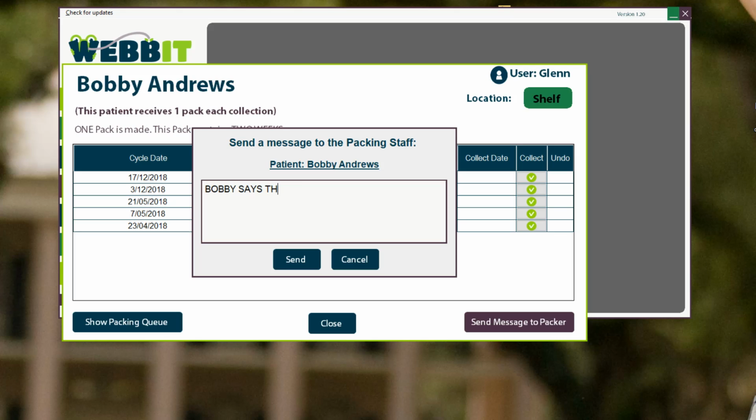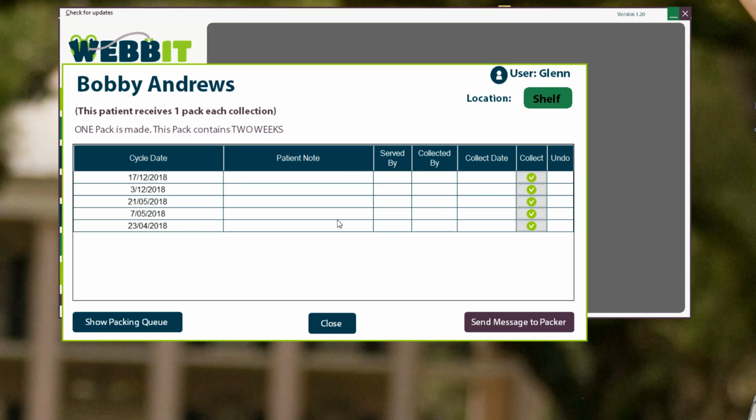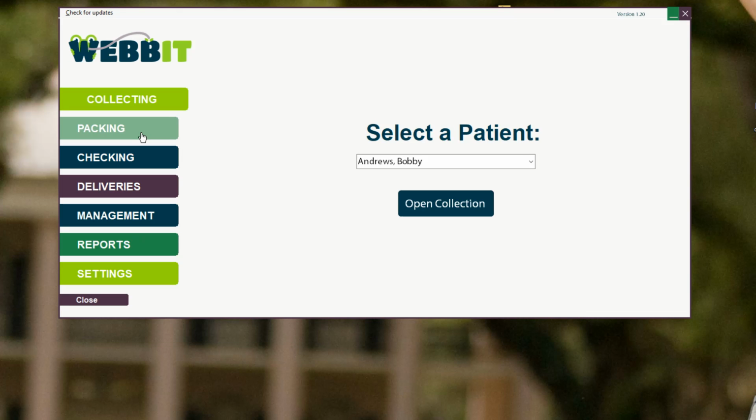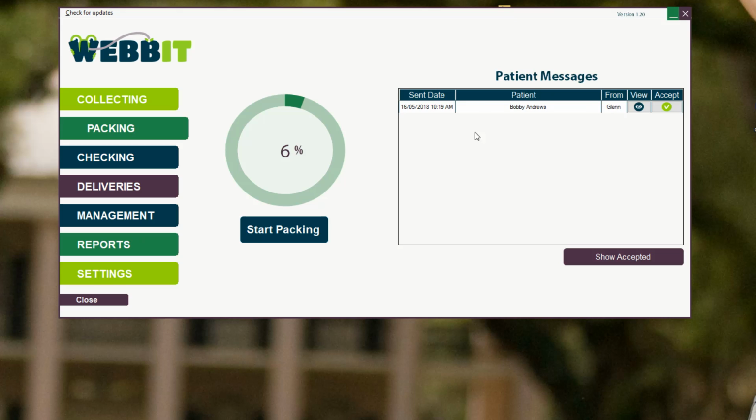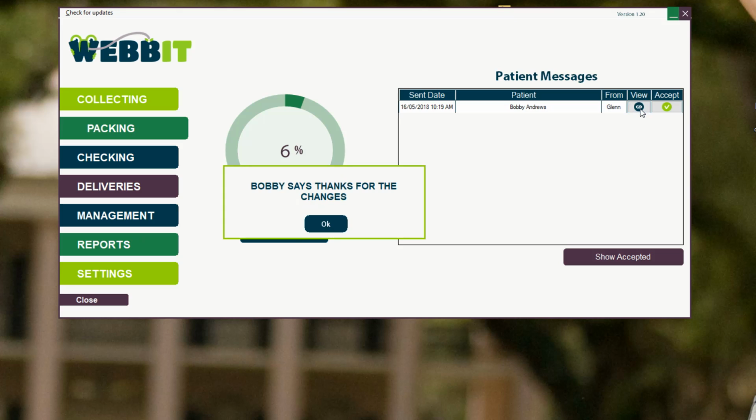Bobby says thanks for the changes. I don't know, maybe they're just sending a basic message. So you press send here. Message sent. Great. As we go back to the packing now, a box has appeared. The sent date is displayed here, 16th of the 5th, 2018 at 10:19 a.m. The patient, Bobby Andrews, from Glenn. If I want to view the message, it comes up: Bobby says thanks for the changes.